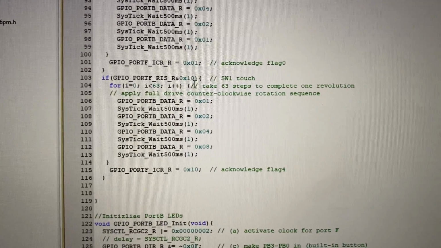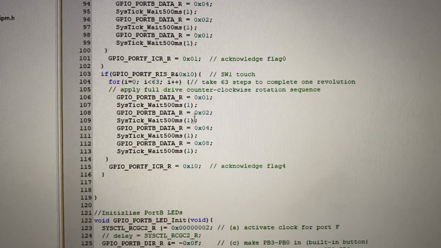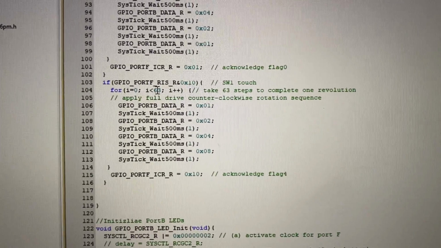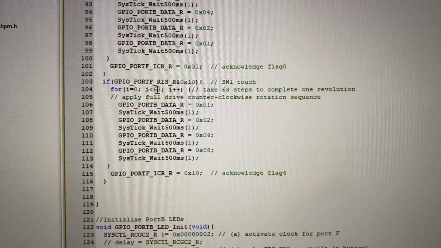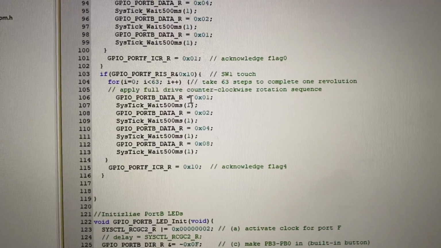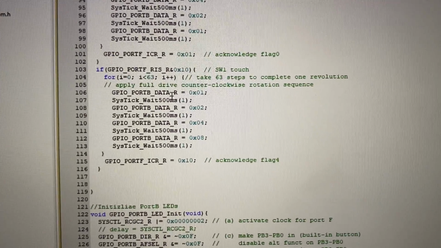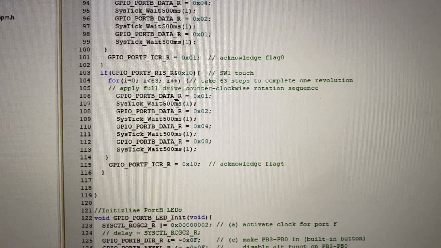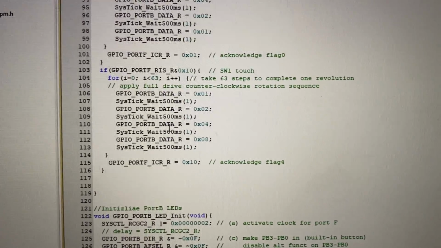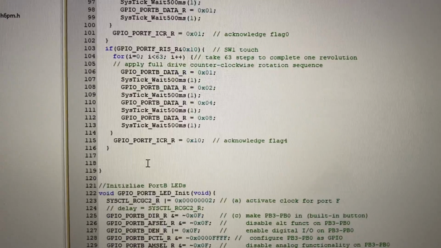Then we also have it for switch 1. Whenever switch 1 is pressed, it'll go through the opposite method, and instead of doing it for 32 increments, it'll do 63, which is essentially 180. So instead of going clockwise, it'll go counterclockwise. Once again, we have the data set here, and we have the 0.5 second delay, data, 0.5 second delay, and so on and so forth. And also make sure to acknowledge the flags so that it could be used later on.